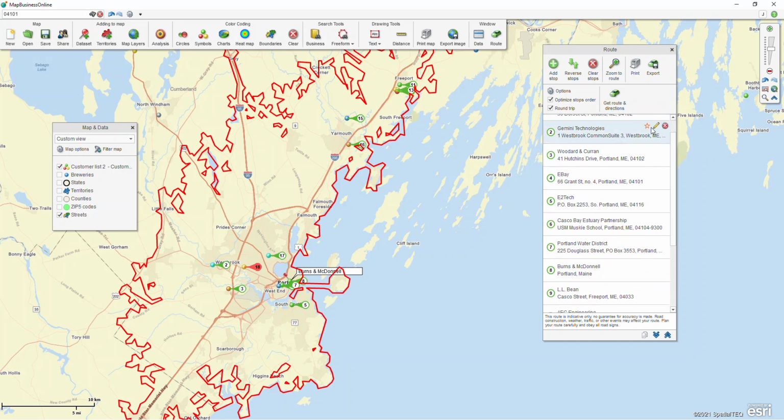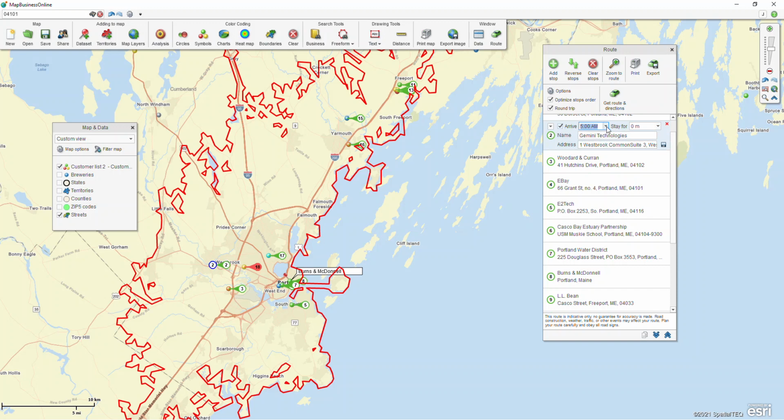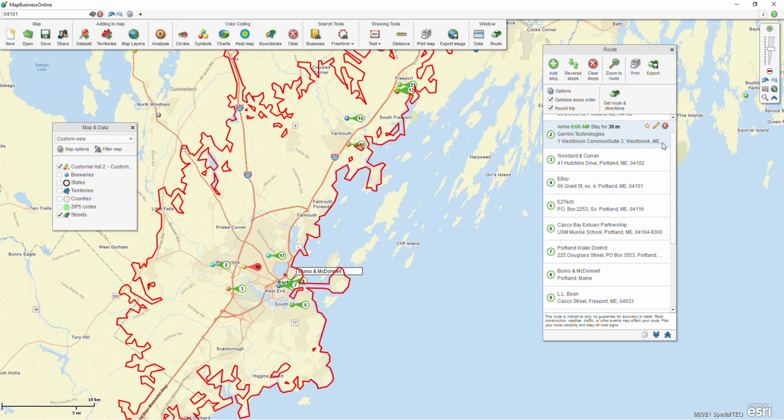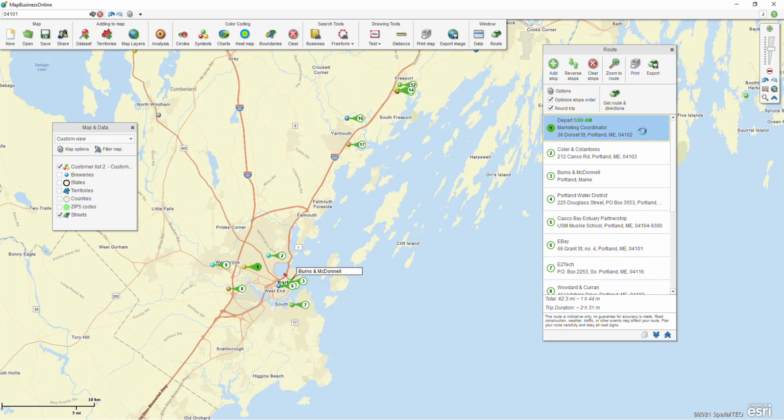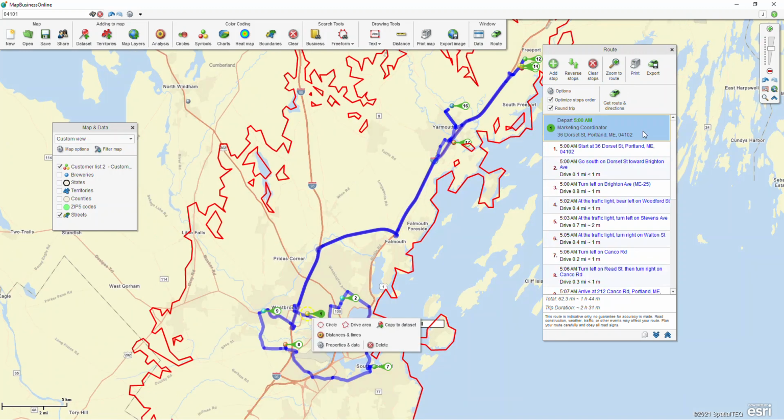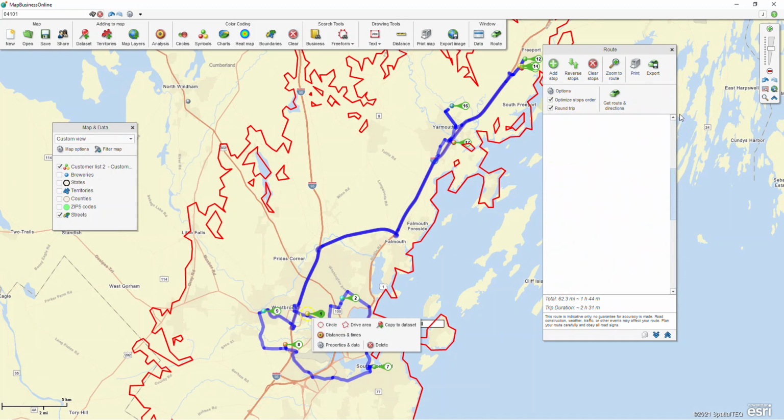If I want to go to a certain location at a certain time, I can click on the pencil here, and I can say that I'm staying here at 6 a.m. and I plan on staying for 30 minutes. So you can customize each of those, and when I click Get Route and Directions again, it's going to recalculate knowing that I have to be at that one particular customer at a particular time for a certain stay duration. So you have that flexibility as well.